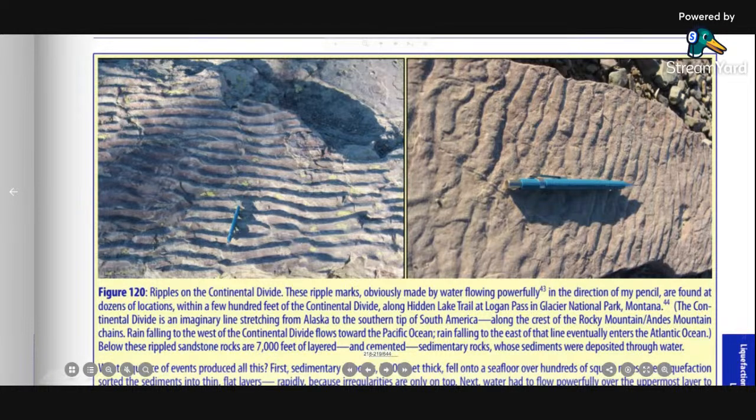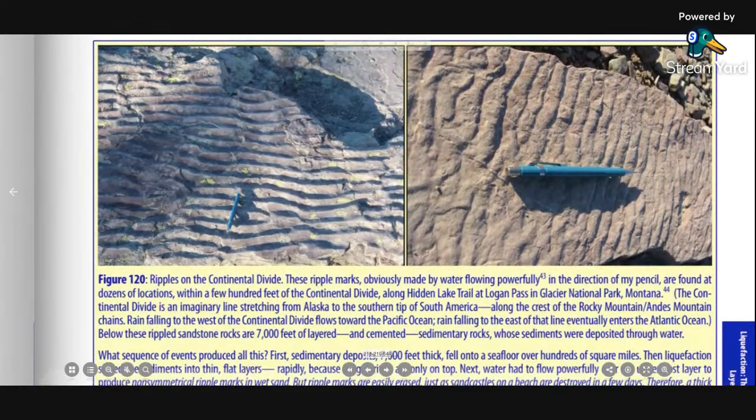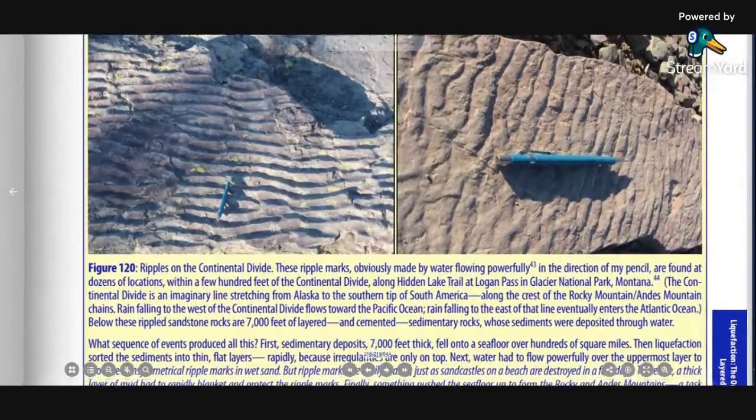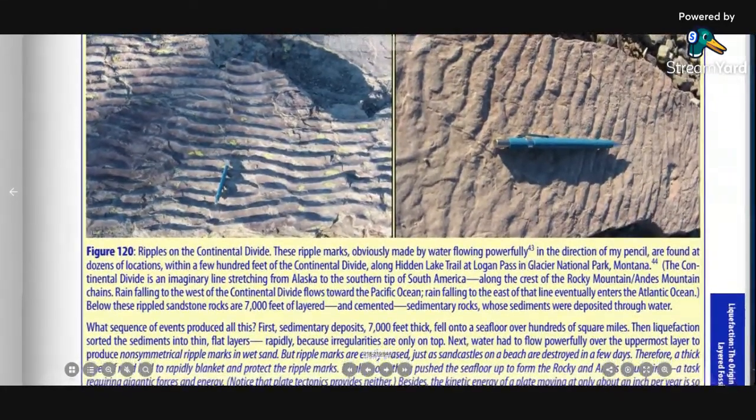Along the crest of the Rocky Mountains and Andes mountain chains, falling rain to the west of the Continental Divide flows toward the Pacific Ocean. Rain falling to the east of the line eventually enters the Atlantic Ocean. Below these rippled sandstone rocks are 7,000 feet of layered and cemented sedimentary rock whose sediments were deposited through water.